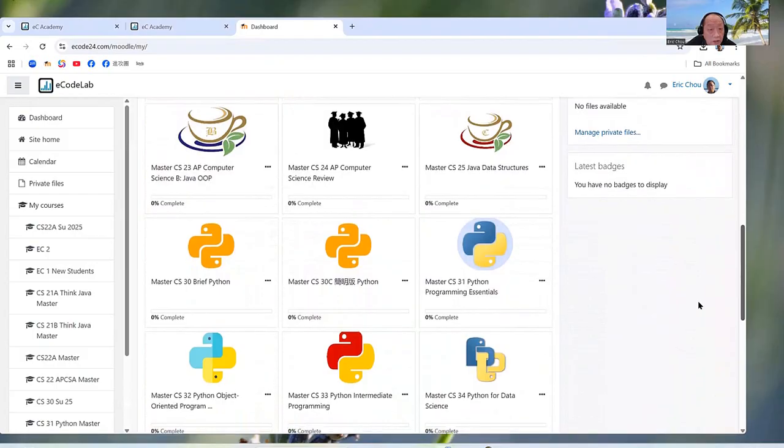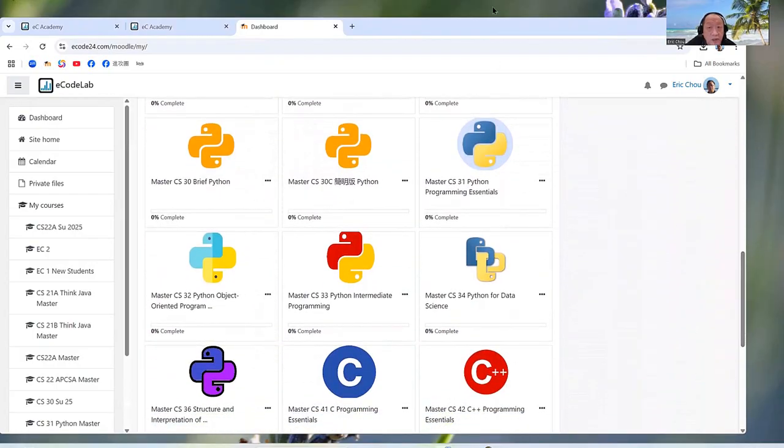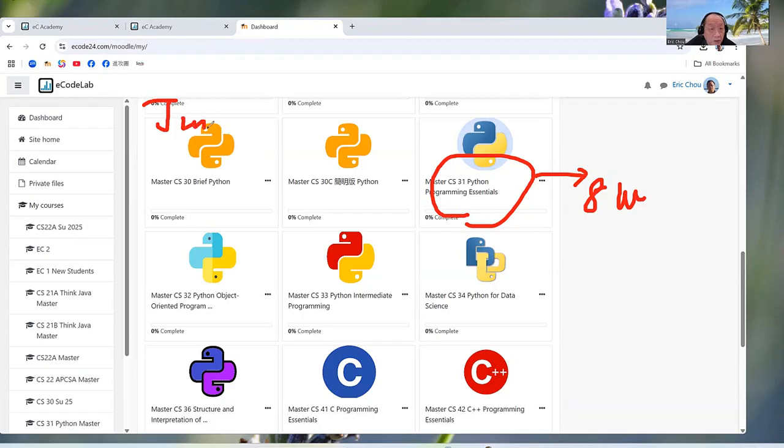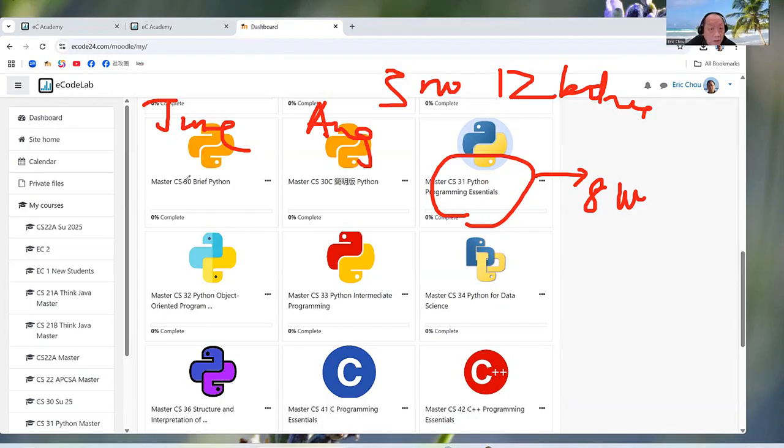Then later we are going to change it to CS31, Python Programming Essential. This one will be the rest of the 8 weeks. Our course is starting from June to the end of August, so roughly 3 months, 12 lectures. The first month we work on the brief Python, and then in July and August we work on the Python Programming Essential.